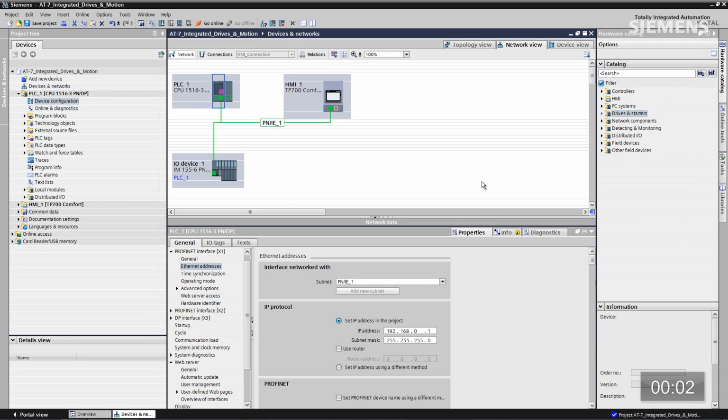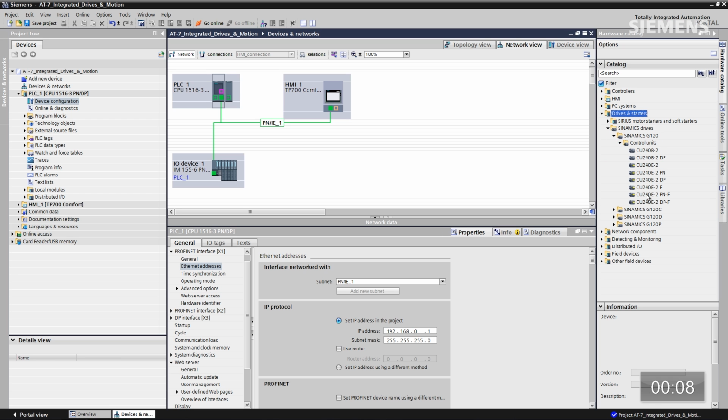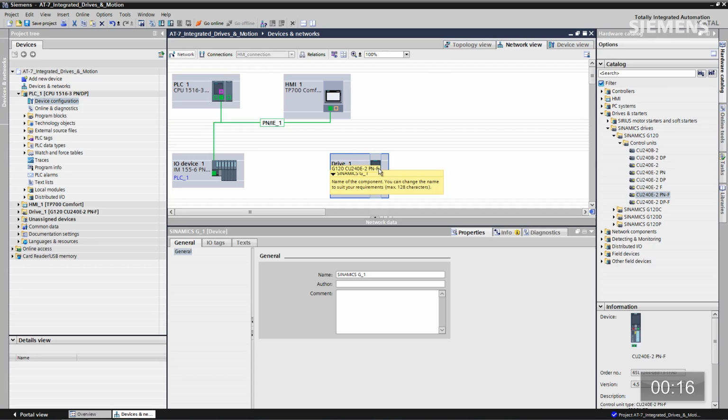Alright, let's get started. As you can see here in the network view, I don't have a drive. Let me go over the hardware catalog and let's go find this G120 control unit. There's the correct one. Let me give focus to it and drag and drop it into the project. Now that I have the photorealistic view of it, let's change an attribute. So let's just give focus to it.